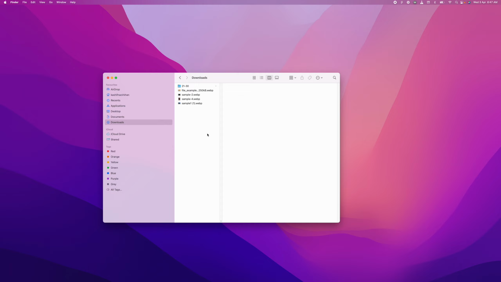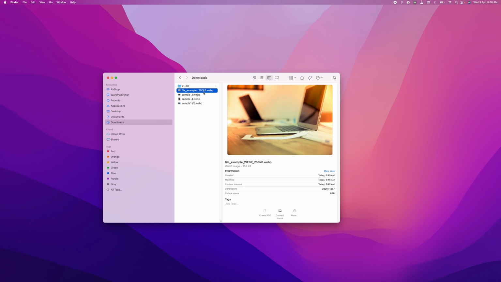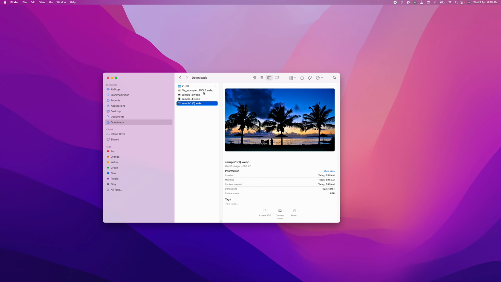To convert WebP images to JPG images is quite easy and simple. Whether you are on Windows or Mac, the process is the same. So here you can see in the downloads, I have multiple WebP images.